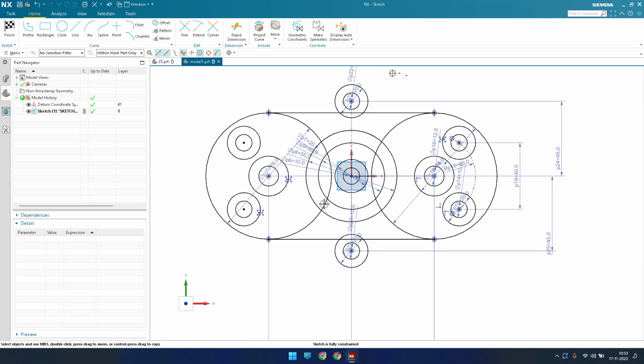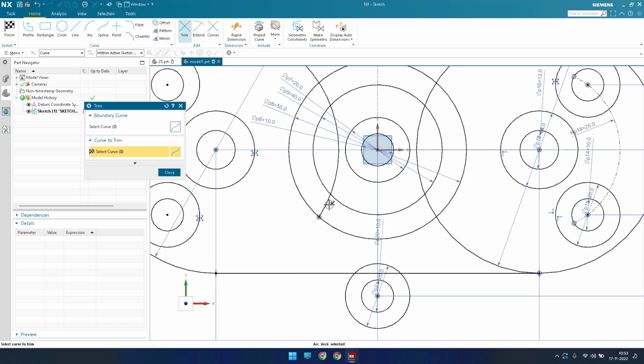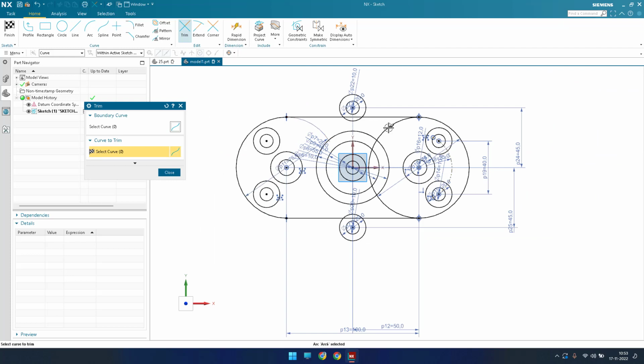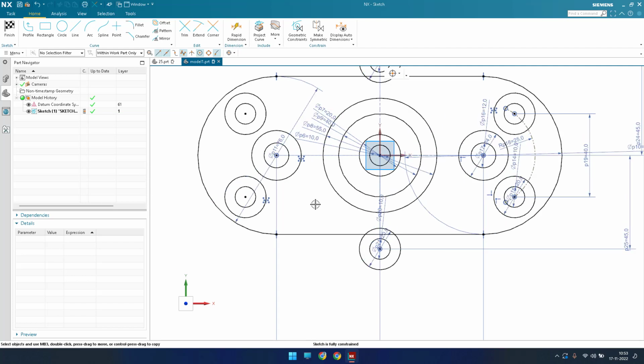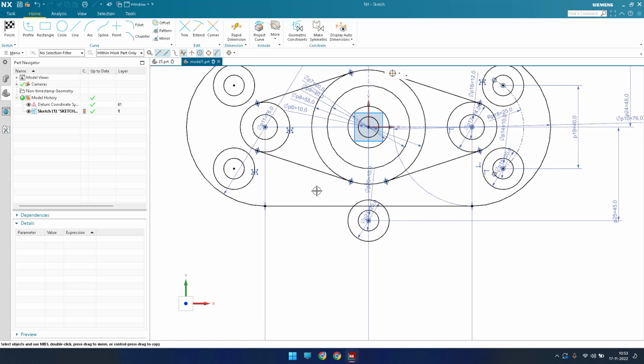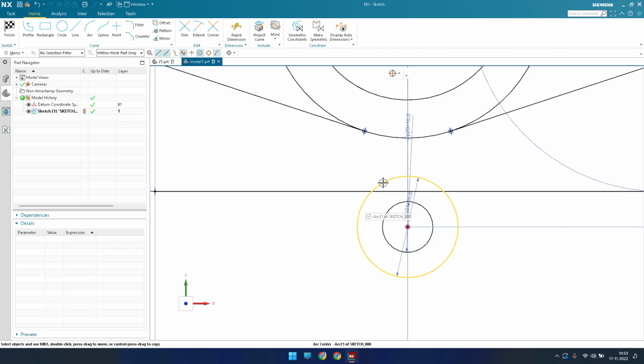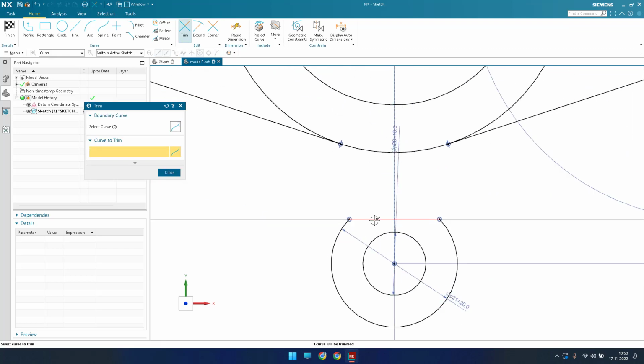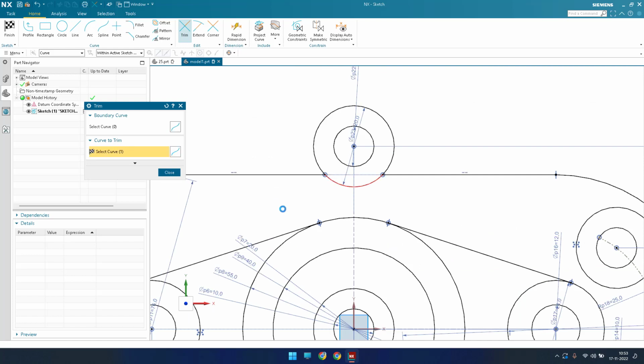So we have many things to do here. So first of all, I'll just trim out this line. So this line is not required for us. Okay, so now I have to draw a tangent line here. So I'll just go to line and tangents between these two. Okay, so you can switch off this. Okay, so these are all tangent, and we also have this. Let me trim this. This is not required, and this is also not required. The same way, this is also not required, this is also not required.